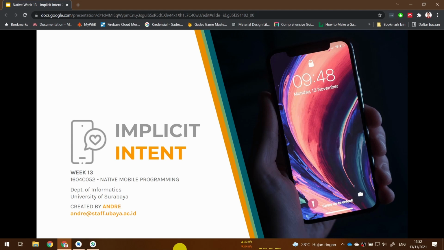Welcome back to the native mobile programming course, this time for the 13th week. We will discuss, or actually continue, about the implicit intent. Previously in week 12, we have already learned about implicit intent and how to implement an implicit intent.